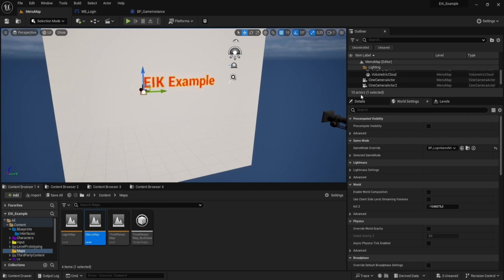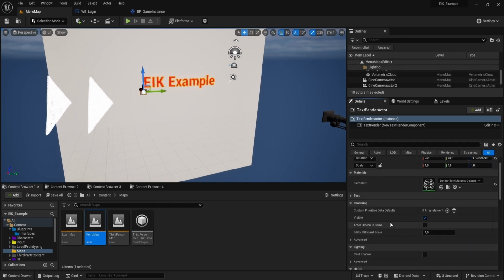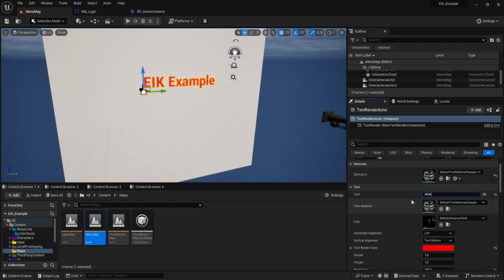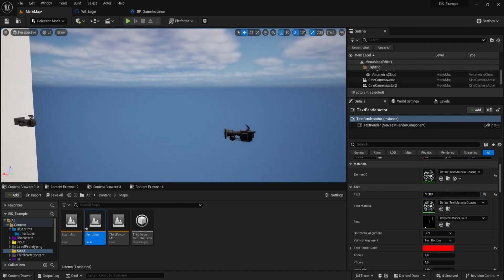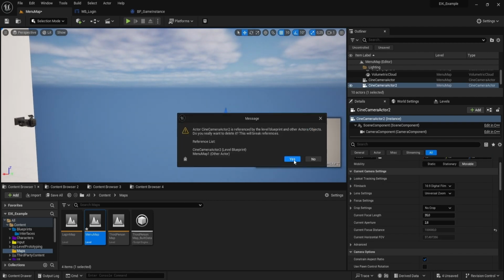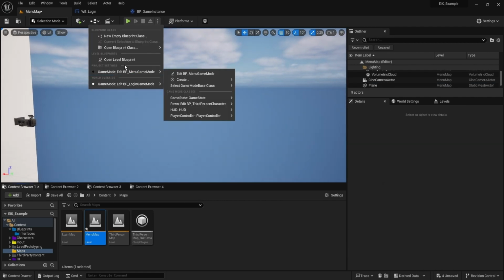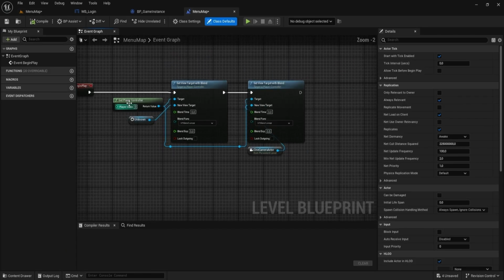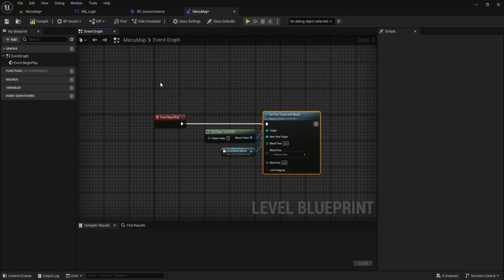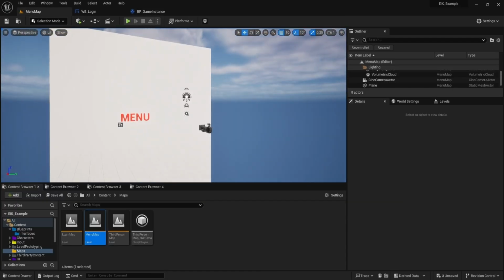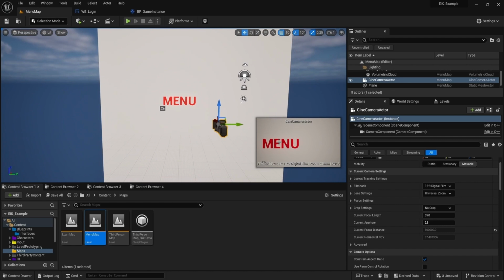First, let's change the shown text to Menu. Select the EIK example text and replace it with Menu. We can delete the second camera as we don't need it. The warning message appears because we had a camera reference inside our level blueprint when we duplicated the level and all its logic. Let's delete the blend for the second camera and keep it for the first one. Change the blend time to 0 so that it would be instantaneous. Compile and save. Now, let's move our only remaining camera to create a menu scene.